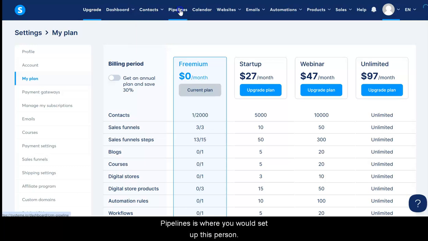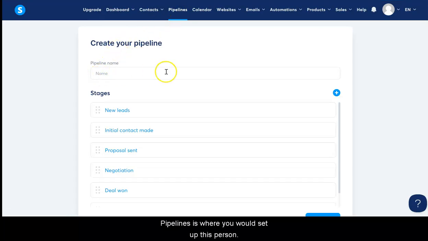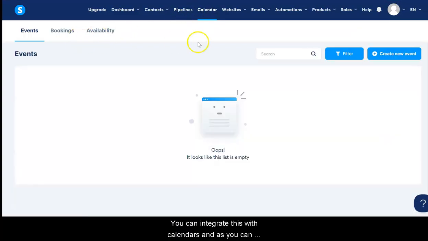Pipelines is where you would set up this person once all the new leads would go into this portion, and then if they do take an action, then they would be moved to the next section. And if they take another action or you take an action, then they're moved on to the next one. So that's what a pipeline is. You can integrate this with calendars, and as you can see, I haven't done that. So if you are setting appointments for coaching or things like that, you can do all of that here.